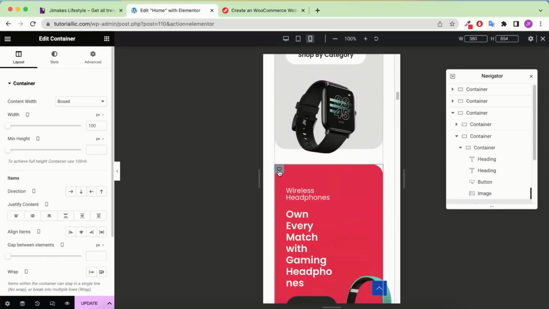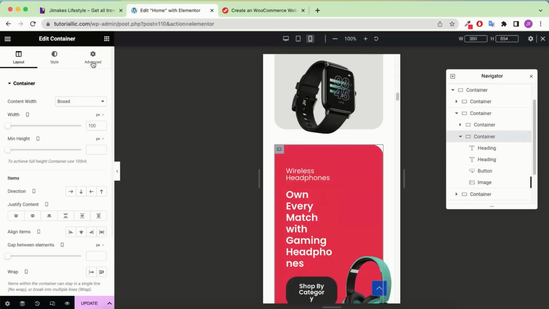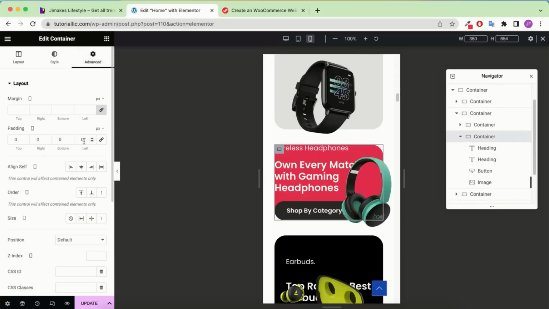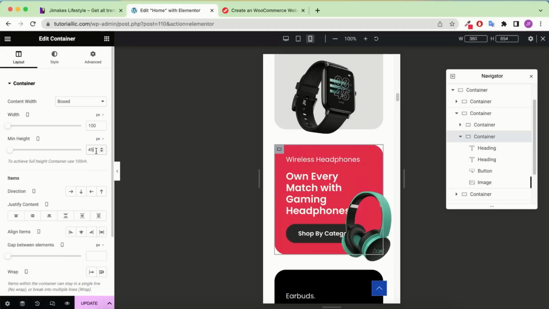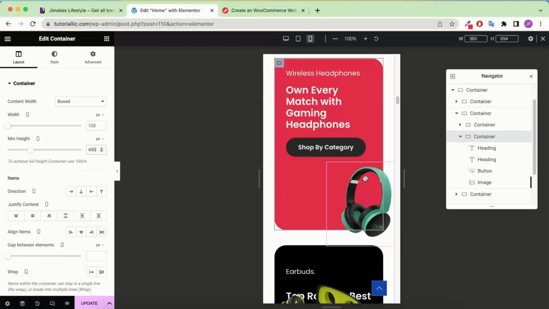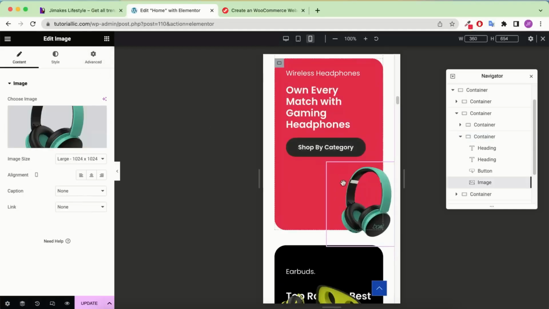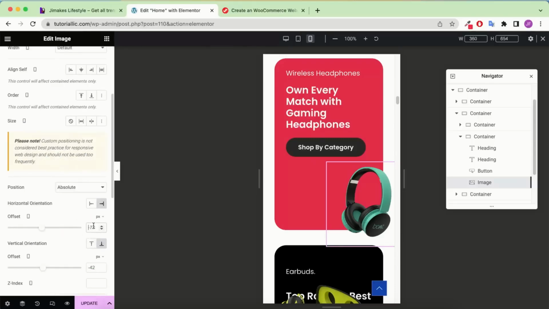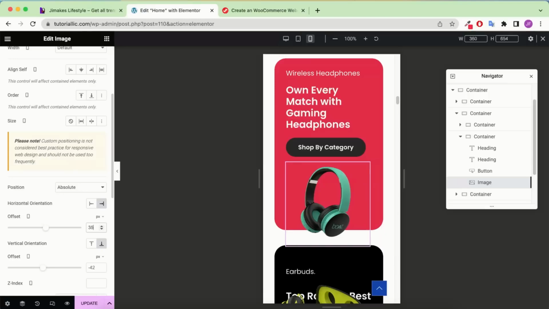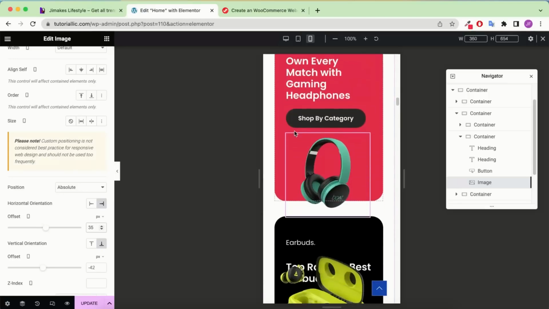Now let's go to the next one, the next container. Let's just close this one. Then you will get to see this one. Okay. Now let's simply click on this arrow, then it automatically expands. So we need to follow the same thing. Let's go to the advanced and remove all of this, and let's again click on this link button, and let's say 30. And also we need to change this height into something like, let's say 450. And also we need to make them centered. So let's click on this image and go to advanced, and go to this absolute, and now let's make it something like, let's say 35. Okay, now I think it looks perfect.